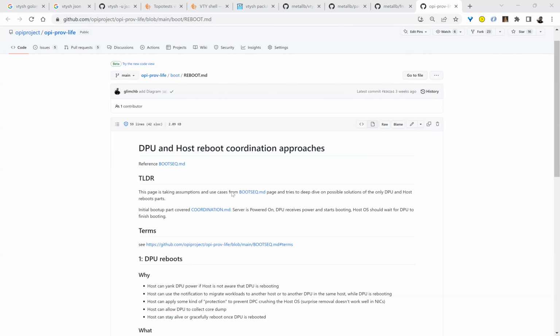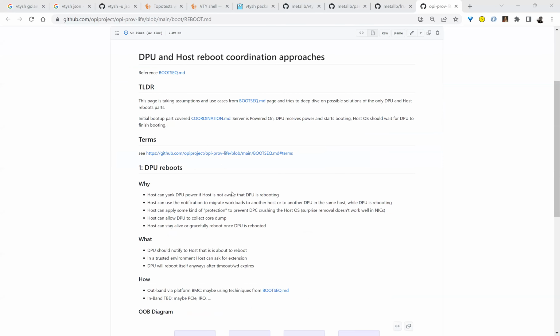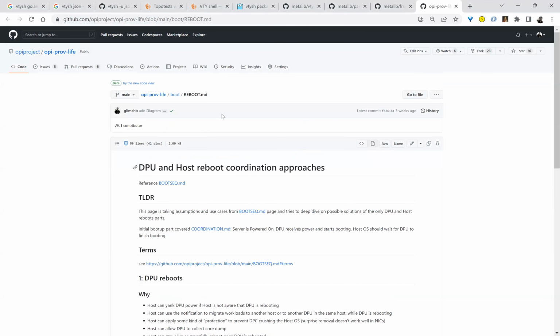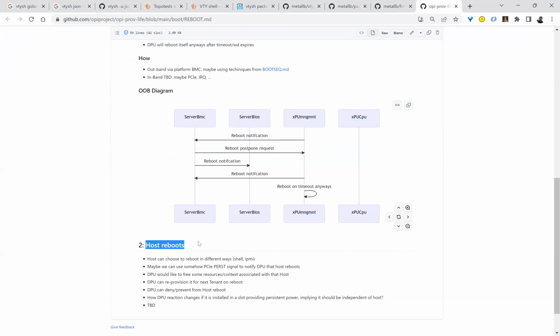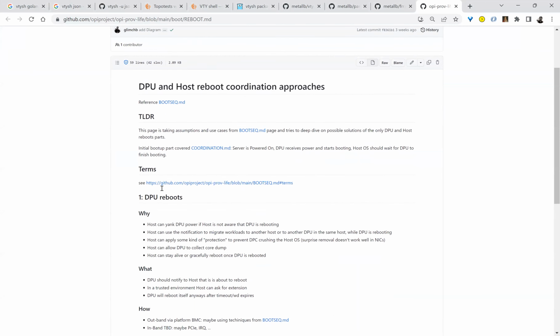Okay. Let's move on. Let's just quickly touch on the reboot sequencing again. This is a kind of new page I created maybe already 2 weeks ago. So this use case is talking about 2 flows. One is DPU reboots, and one is what happens when the host reboots.